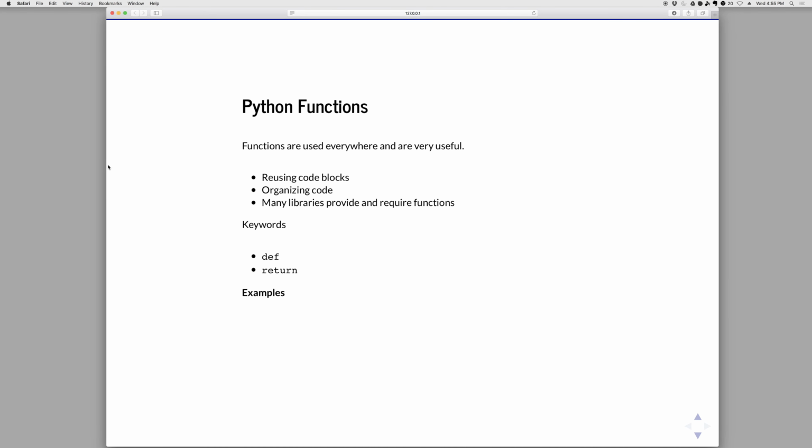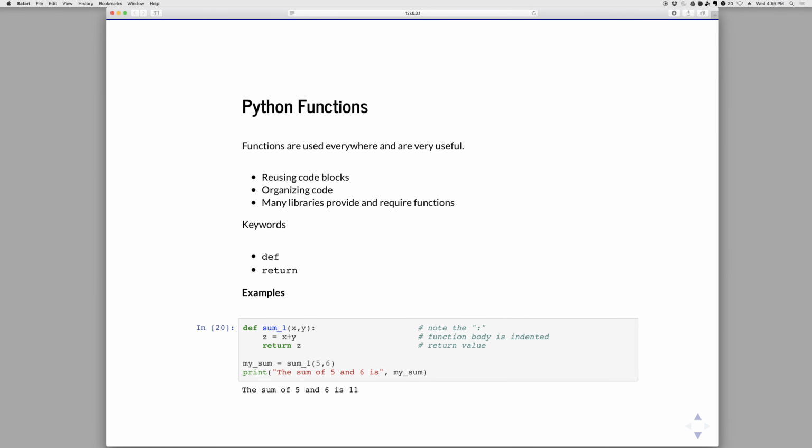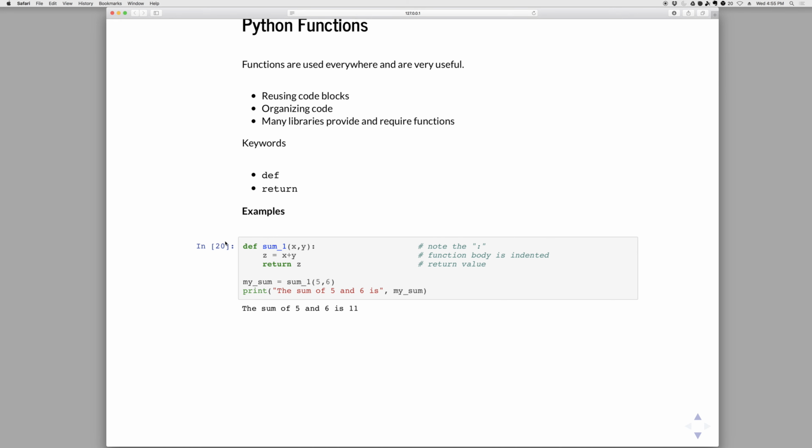The keywords for using functions are def, which is used to define a function, and the return statement. The following is a straightforward example. Def sum1 parentheses, and then we have x comma y end parentheses. So this would be a function of variables x and y. Again, we see the use of this colon to set off the function, and then the body of the function is indented.